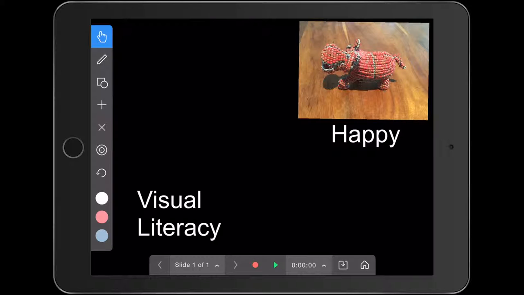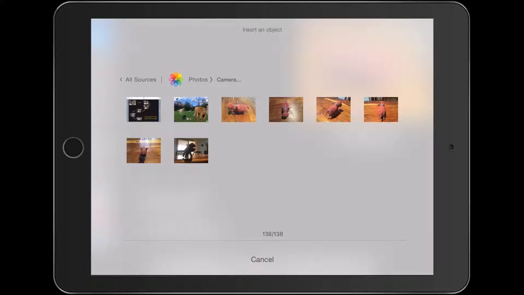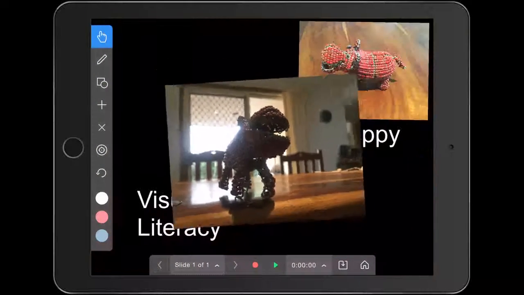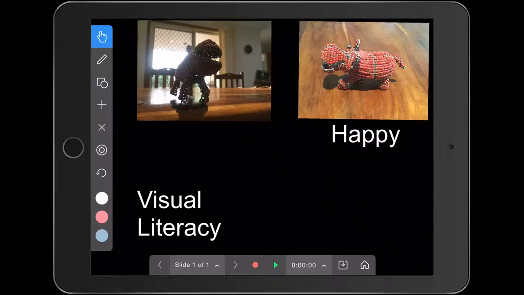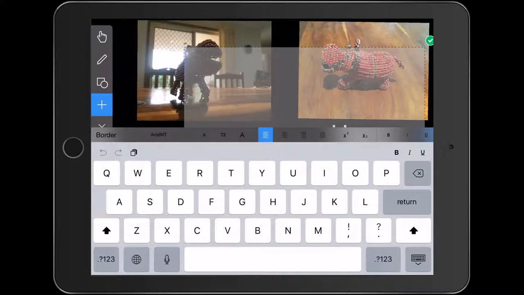But the image that I took for scary, if I can bring that one up quickly, I haven't actually moved that image at all, but I've come at it from a different angle so that it's a little bit more of a silhouette, and I've taken it from below the hippo to give that impression that it's more powerful and thus could be a little bit more intimidating or scary. So let's put in the text box there and just write scary.